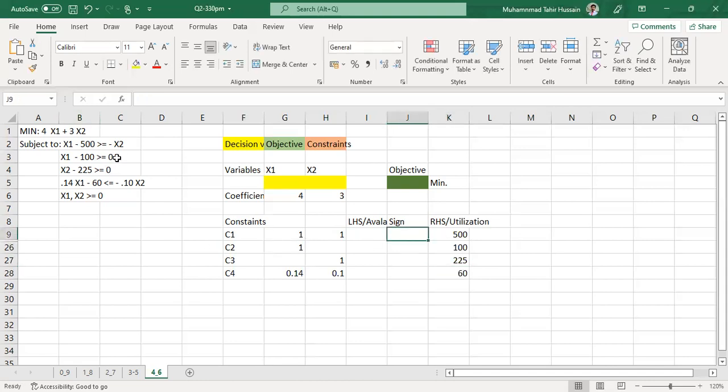What is it for the first one? That is greater than or equal to, and for the next one the sign is greater than or equal to, and the next one is also greater than or equal to. For this one you would have a sign that is less than or equal to. Now you have put all your signs over here.